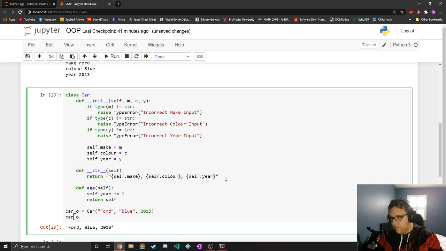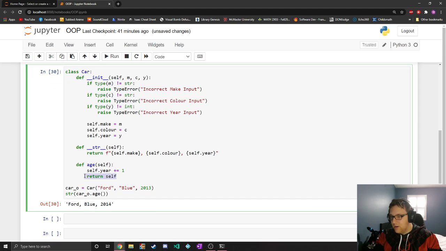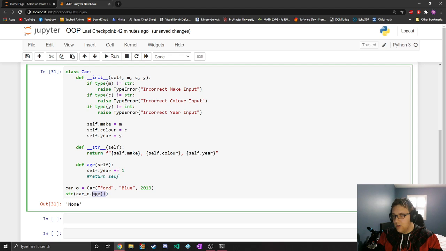If I do car.age and then I call the string function on it, I need to make sure that I return self, or else this won't work. And I'll show you exactly why that is. So see how it aged by 1 year. If I comment out the return self, there's no object anymore. .age increments the year, but it doesn't return anything. It just says, okay, your dictionary is updated. Oh, you want the dictionary back? You didn't ask for that. I'm not giving you the dictionary back. I'm just going to update it for you.